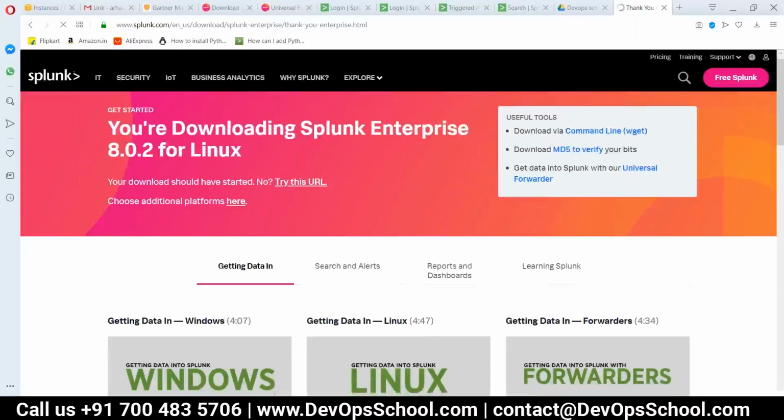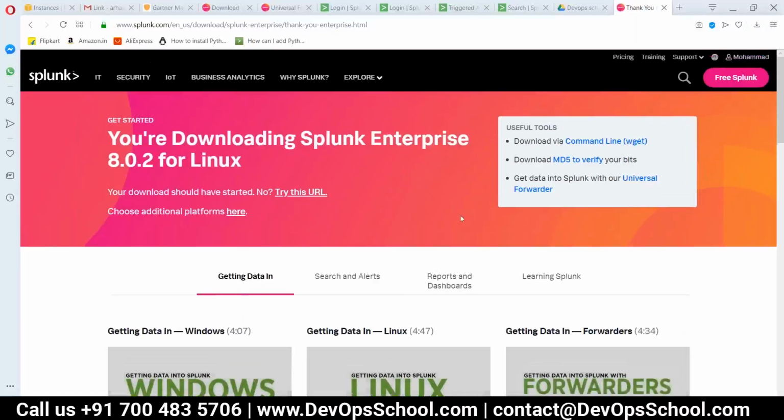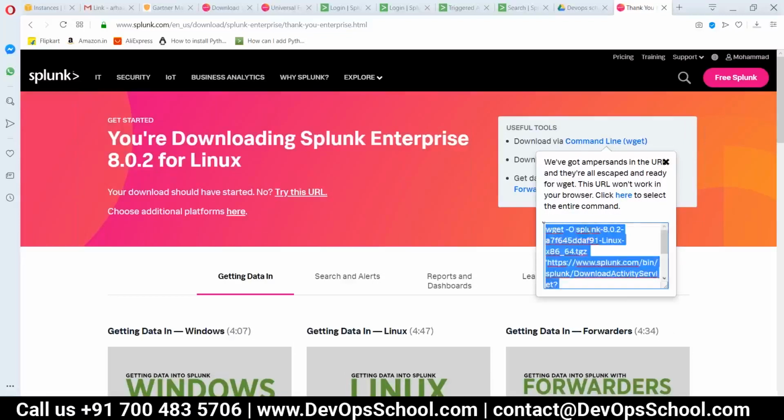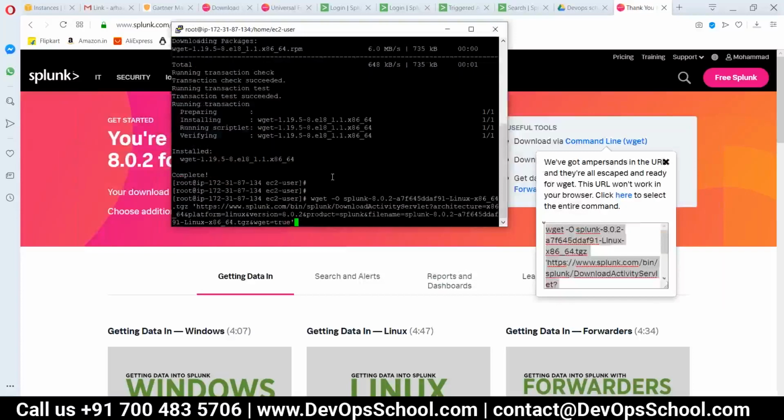And one more thing, if you are facing any issue, multiple videos are also available here. Okay. So here is the wget download via command line. I'll click on this and I'll get the wget command to download and install Splunk. Just copy it and paste it on your indexer instance. I just installed the wget package, and I'm now utilizing the wget command to download and install the Splunk indexer. I'll hit enter.